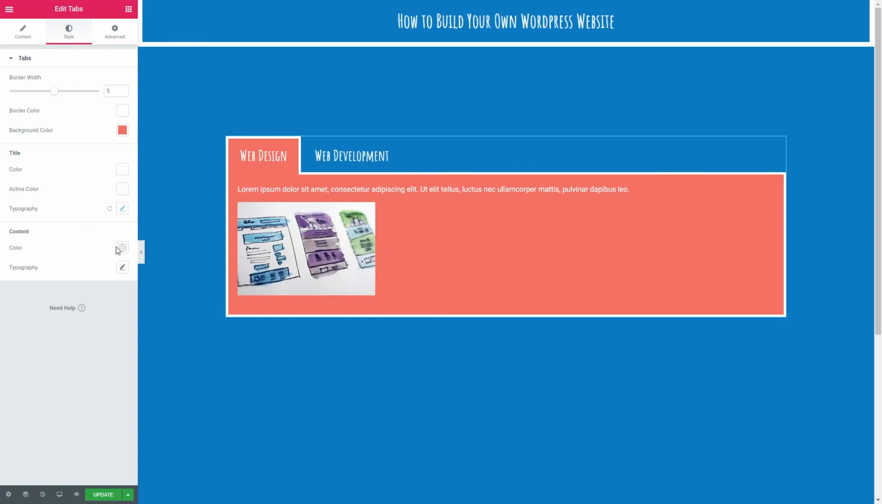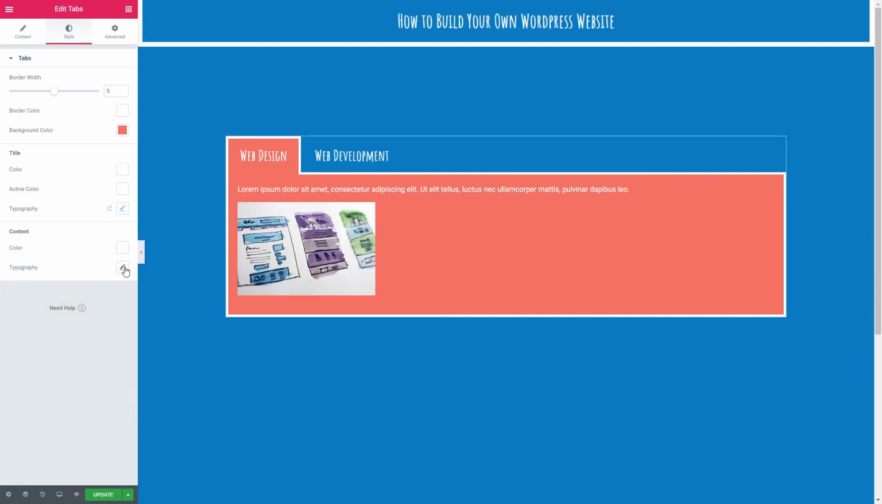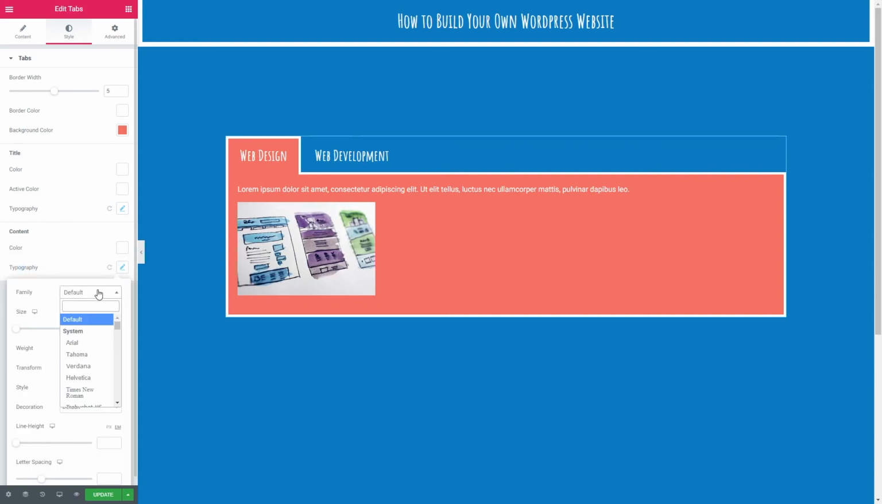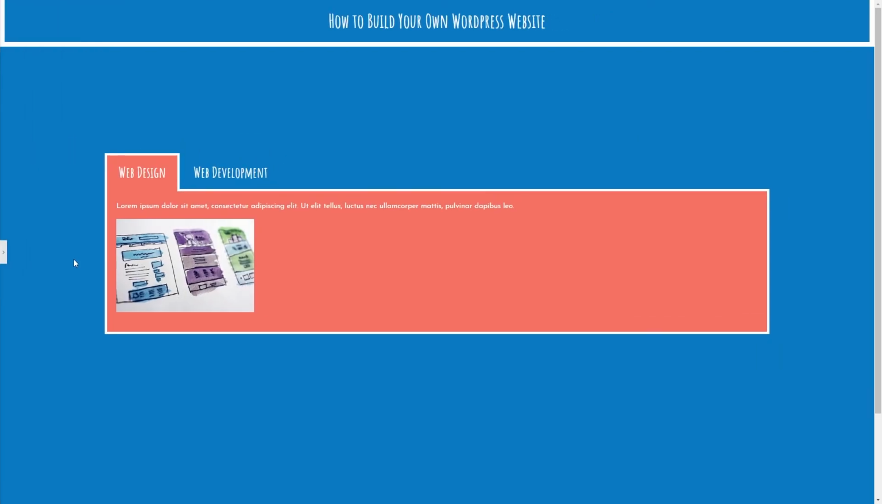Next, the content. We've got the color again. I'm going to leave that on white. Then the typography, I'm going to change to Josephine Sands. Let's close that. And there we have it for the styling of our tabs. So let's just click this tab here, and we can check our work.